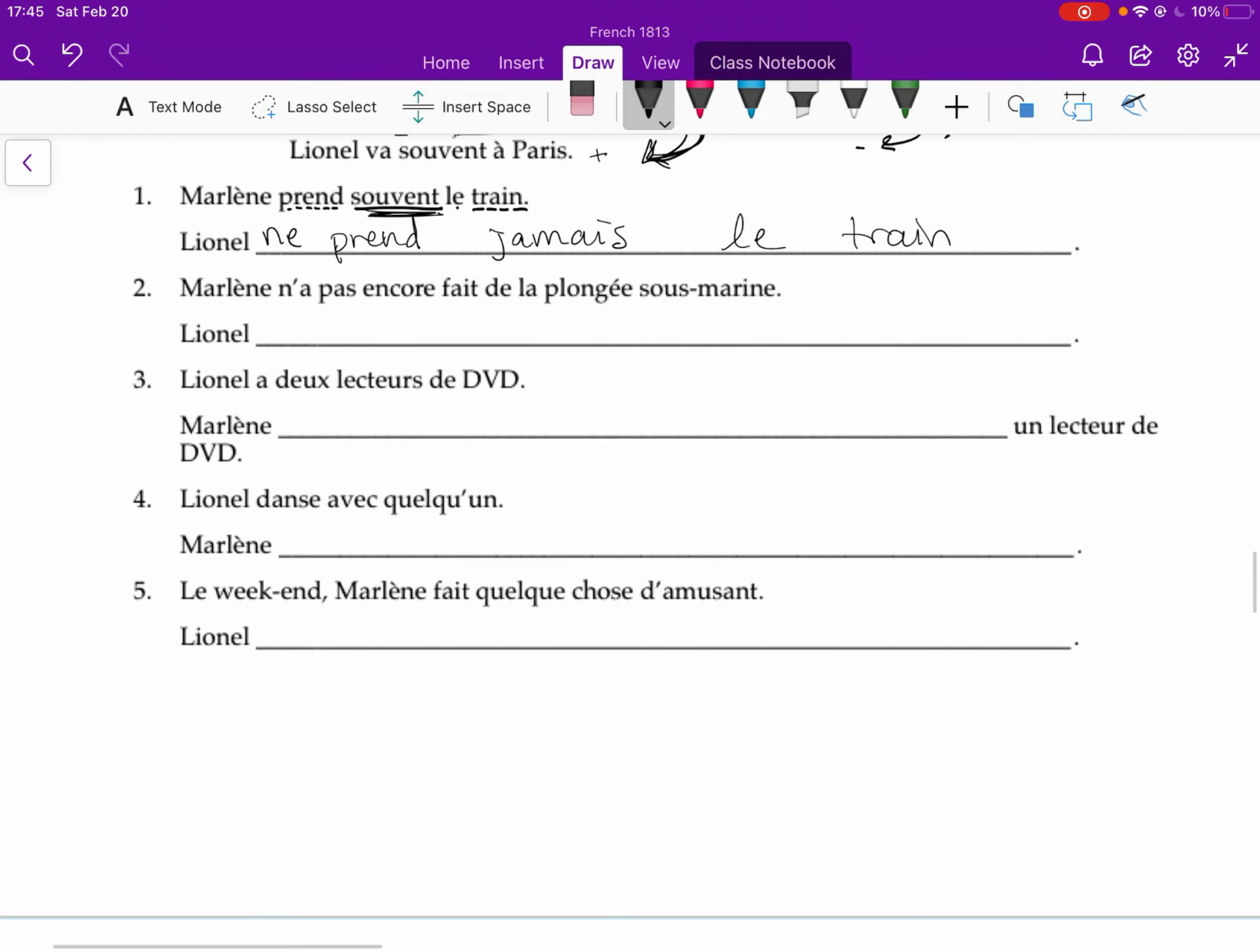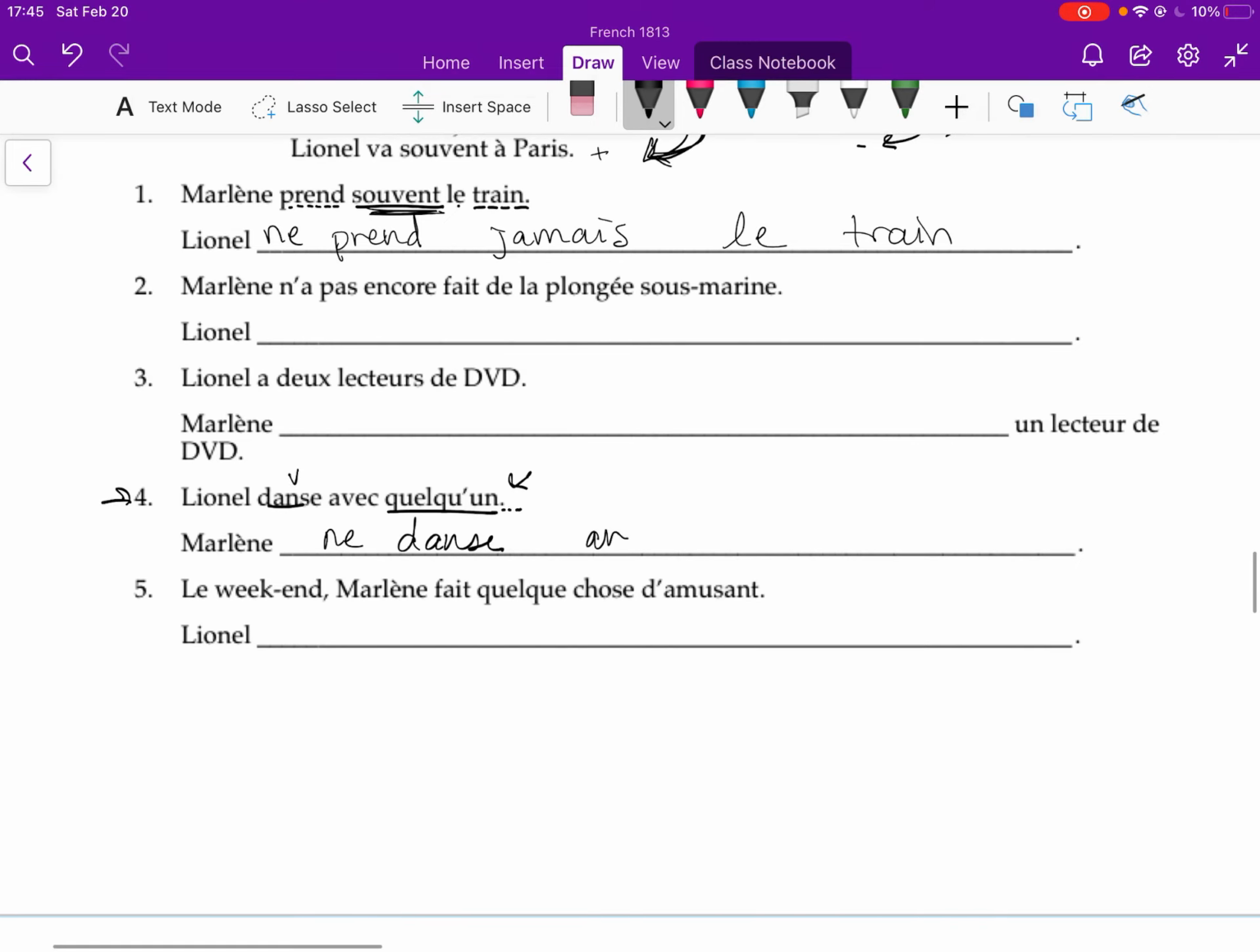Let's see. Let's do this one, number 4. Lionel danse avec quelqu'un. Quelqu'un is my thing that I'm going to change into the opposite. Keep in mind that wherever that is where my negation is going to go. I've got my verb here, so I'm going to reuse my verb. I'm going to put my ne always before my first verb, and my negation wherever the original word was. So it's after the avec. The opposite of quelqu'un is ne personne. So Marlène ne danse avec personne.